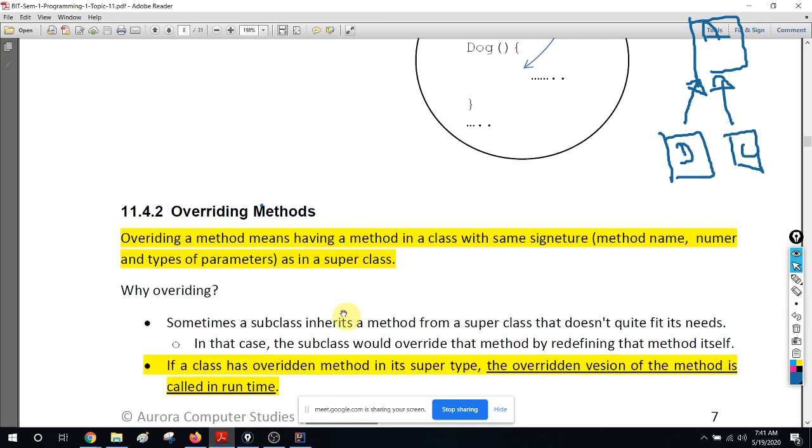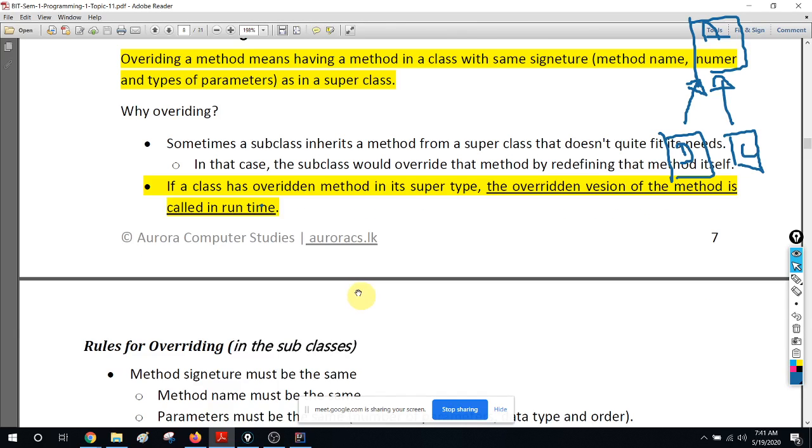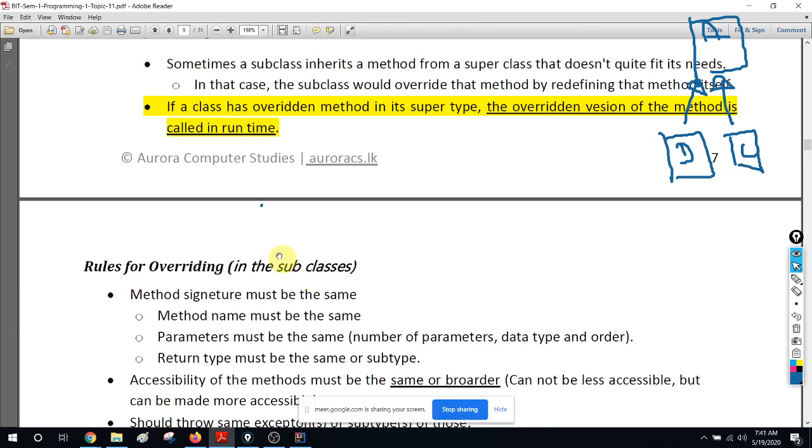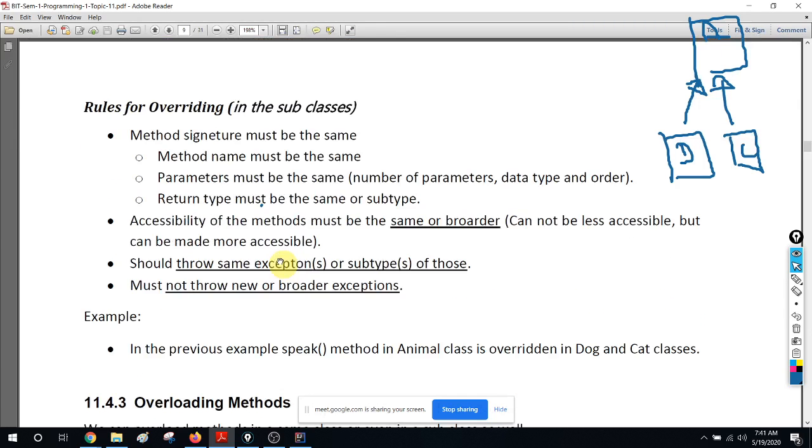So we discussed what is overriding, but when it comes to overriding, make sure that your method signature is exactly the same. Okay, your method signature is exactly the same. Otherwise, it is not overriding. Otherwise, it's a new behavior, right?